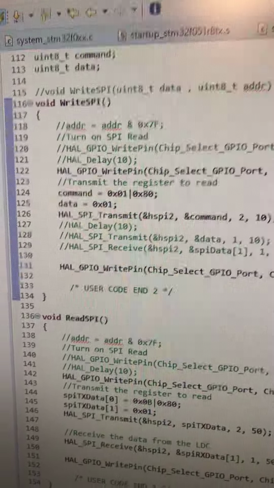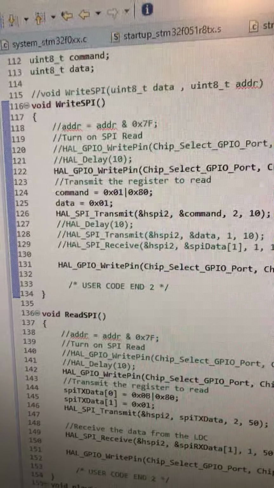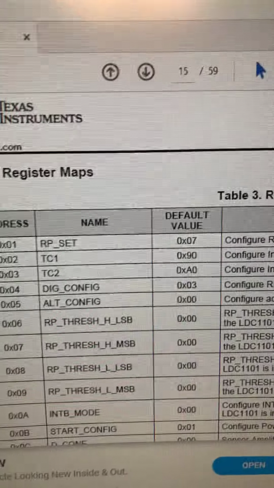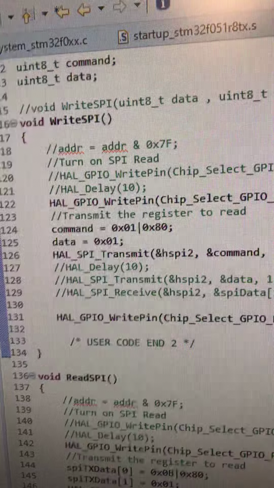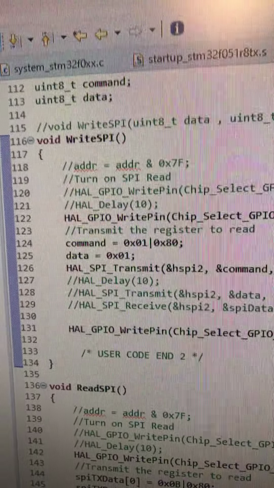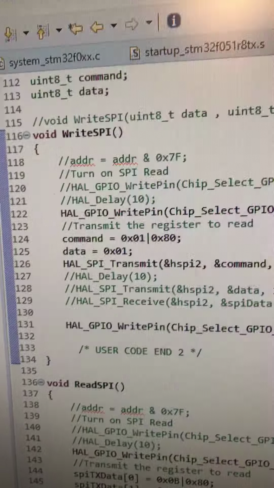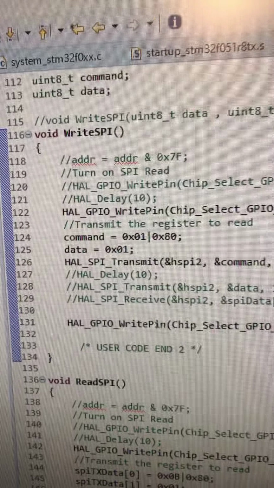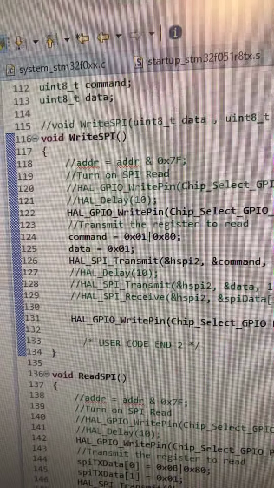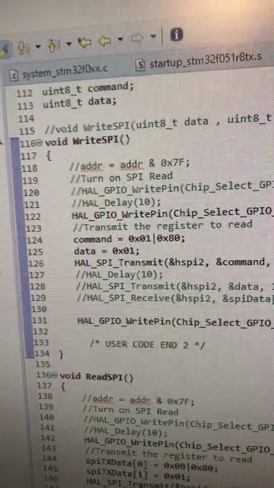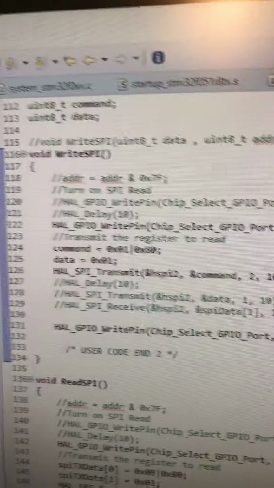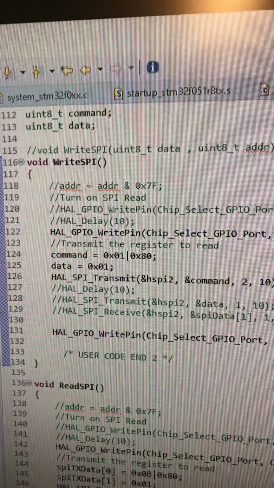So here I'm getting the value for the first register 01, which is that guy right there. It has a default value of 7, and I'm doing a bitwise operator there, an OR operator, and what I'm telling it is I want to do a read at that register. Ignore the data equals 1 there. I don't really need that. I just left that in there for right now. But that's the command I'm sending with the SPI transmit.